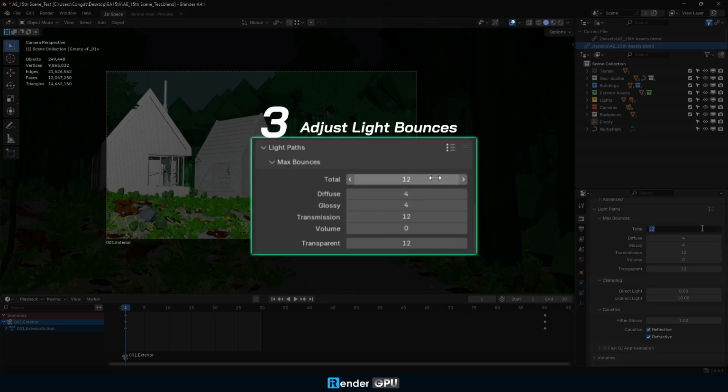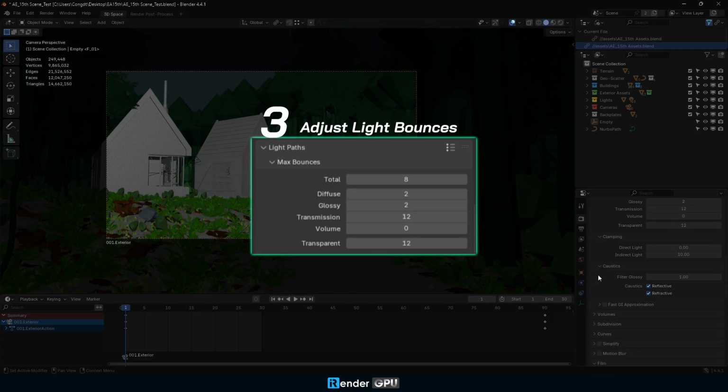Tip 3. Adjust light bounces. Go to render properties > light paths. Set total bounces to 8, diffuse and glossy to 2. This keeps global illumination realistic, but avoids unnecessary calculations.